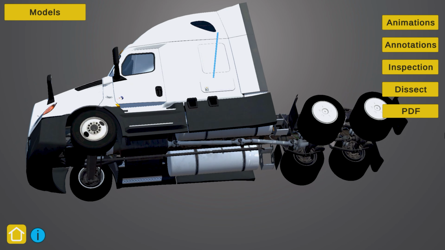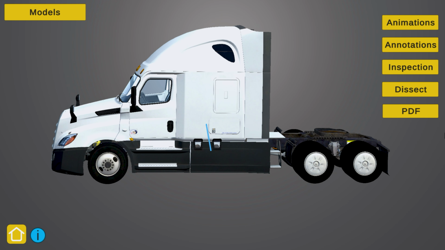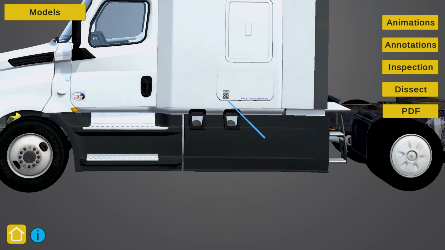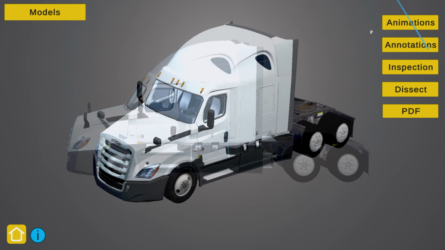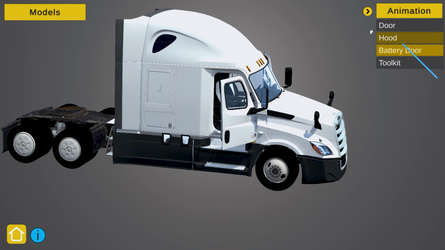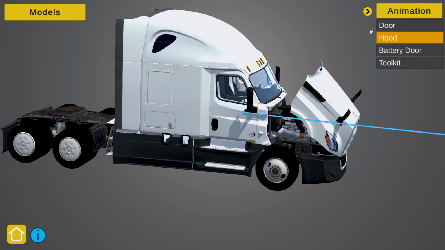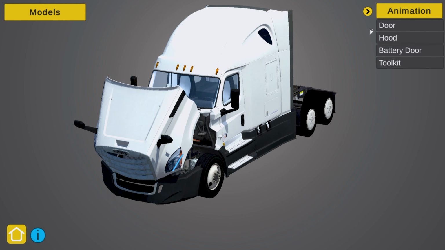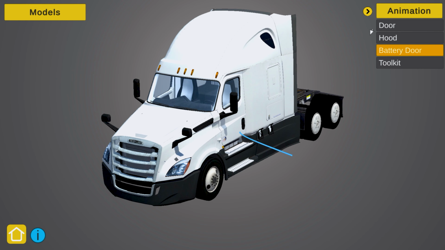The 3D model will load, allowing you to explore it in detail with zoom, rotate, and full view options. Click the animation button and choose parts from the list. This feature allows you to see how each component operates, providing a clearer understanding of its functionality and role within the truck.